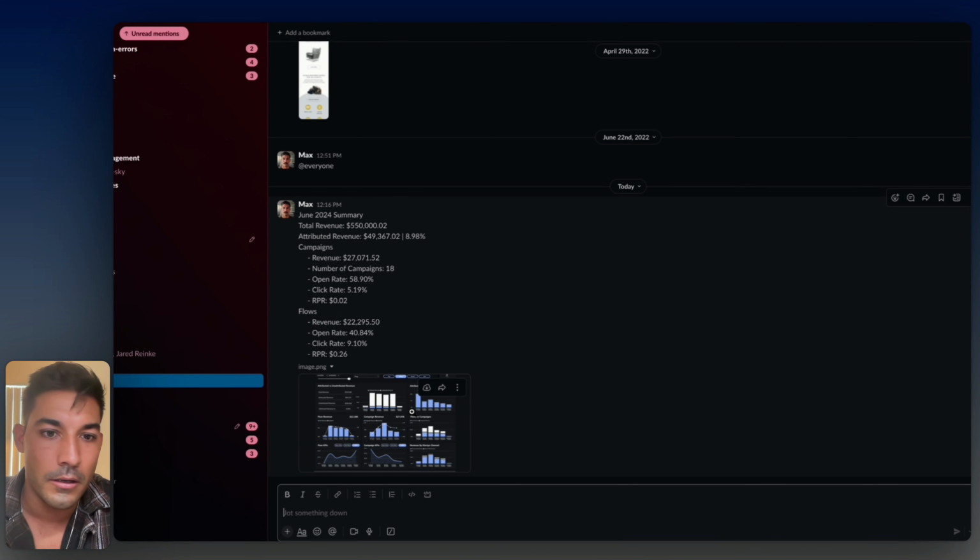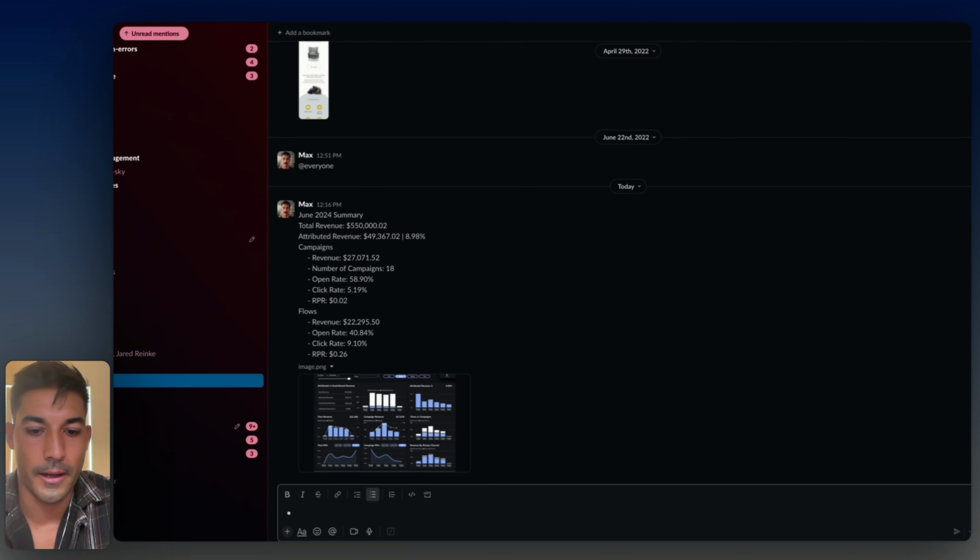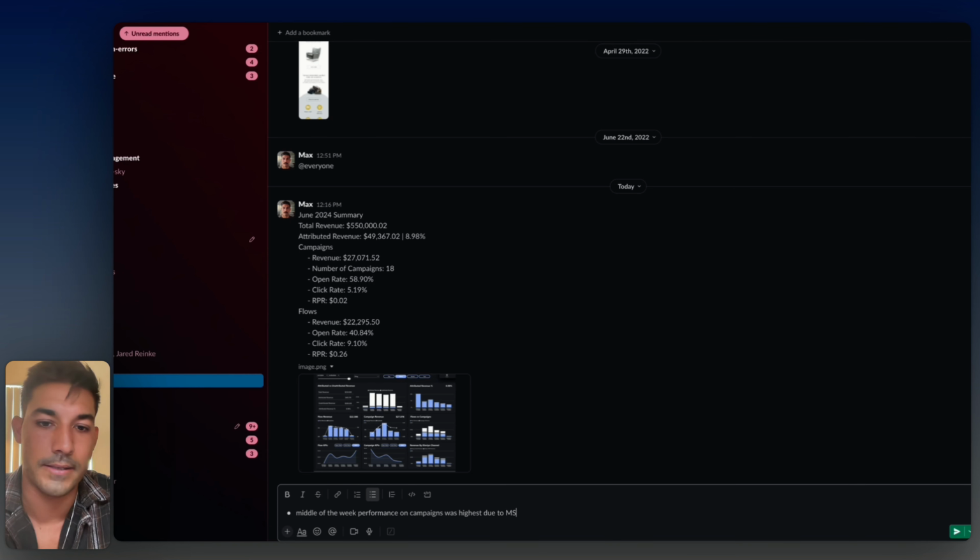And boom. Right here, we have a high level summary. Revenue sent, campaign sent, revenue generated on campaigns, number of campaigns sent, average open click and RPR, and same thing for flow. And then you can go and say middle of the week performance on campaigns was highest due to men's sexual health awareness campaign, XYZ doing the best. We'll double down on those angles next month.